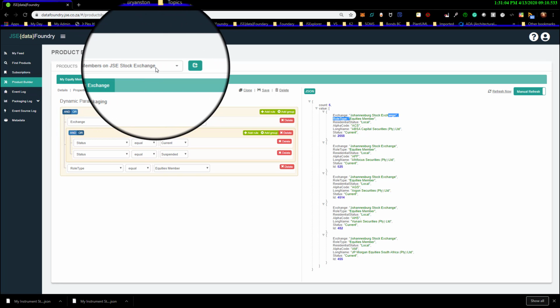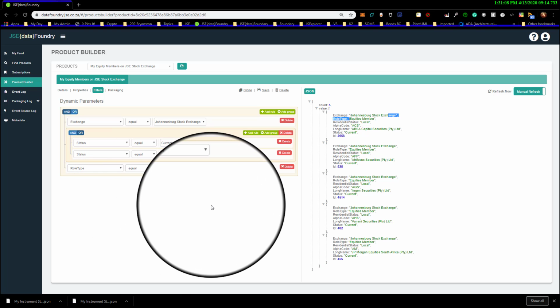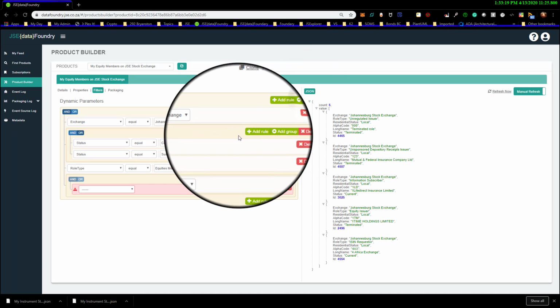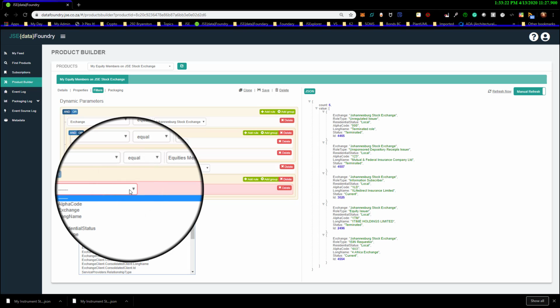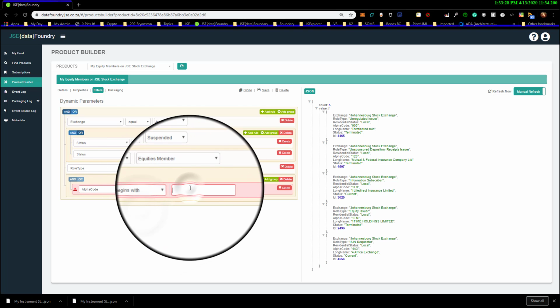Okay. So just to demonstrate, we can create extra rules or filters here. So let's think of a scenario that might be applicable to us. So what I'm going to do is add a group to this filter expression now, and I'm going to configure it to only bring back, for fictitious reasons, any equities member where the alpha code begins with a B.